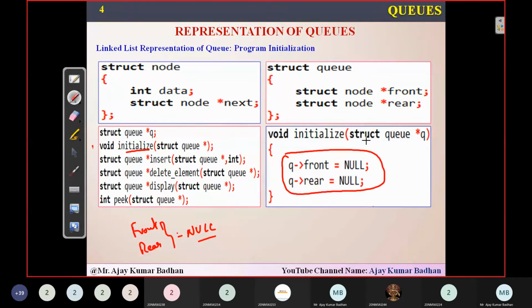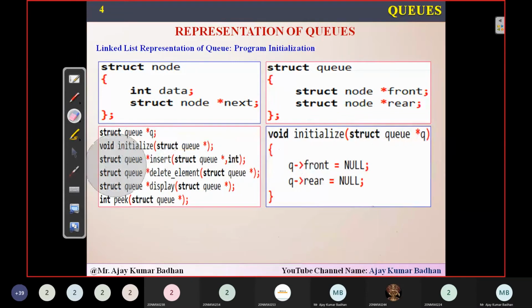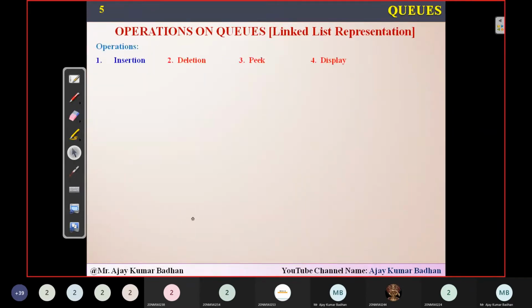So how to do void initialization? Struct queue, whatever the structure is, star. So in the place of star, I'm writing star queue, because I'm pointing to this particular queue using a variable called queue. So queue of front is a pointer variable. Queue of front is equal to null. Same way, queue of rear is equal to null. That is what I'm representing here. So initially front and rear are equal to null, and then we will start performing the different operations, that is insertion, deletion, and display.